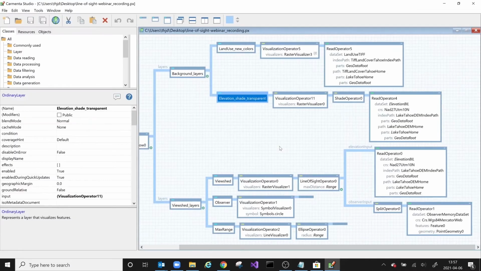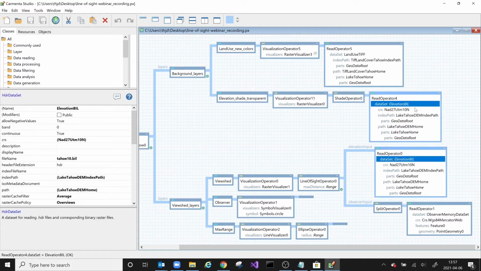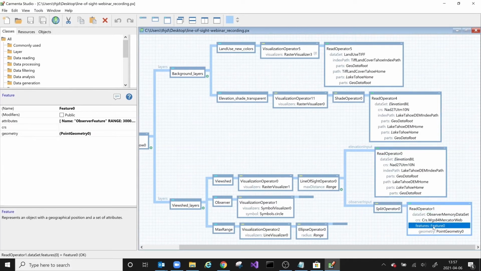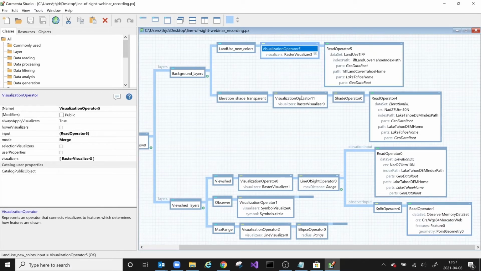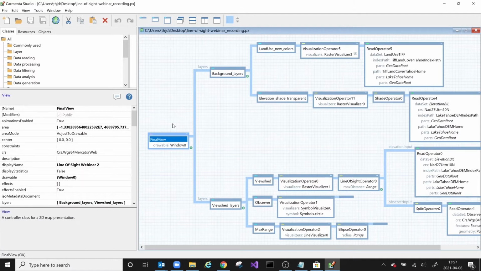The most important part to take away here is that the data flows from right to left. The farthest right components are all raw data sources. Here we see a TIFF file, here we see an elevation bil file, and here we see some sort of observer memory data set, which is basically just a feature point for the observer. They get fetched to their own visualization operators, and then further down the road they all converge to this singularity point over here, known as the view. Every component that is hooked to this component will be drawn on screen.